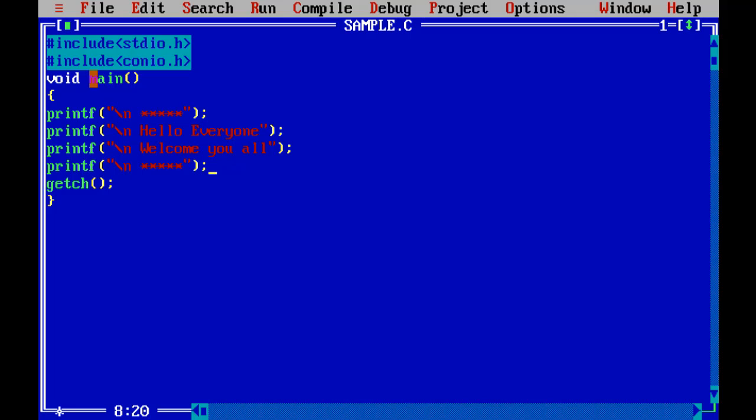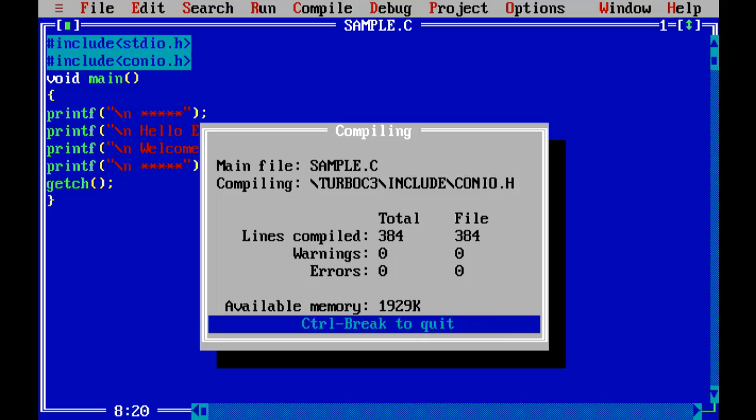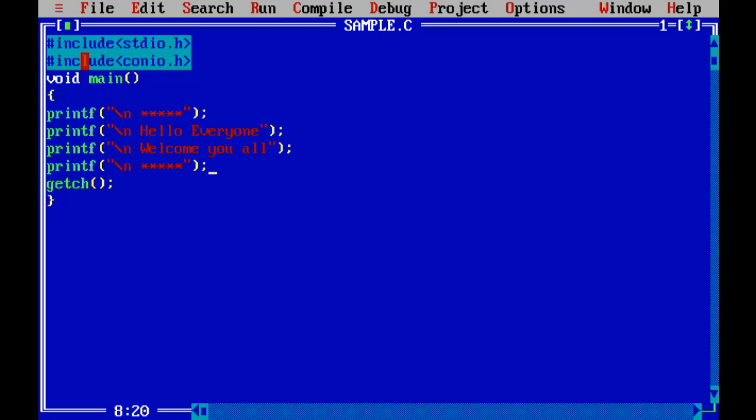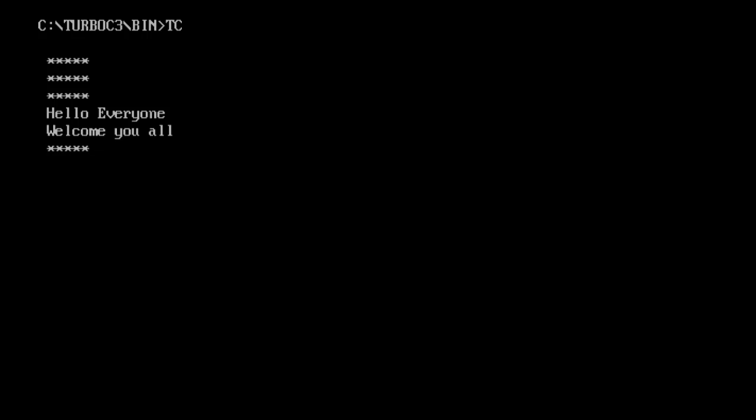Whenever I make changes, I have to save my program. I have saved using F2. Now I'm going to compile my program and there is no error. Now I'm going to run, that is, execute my program, using the shortcut Control F9.